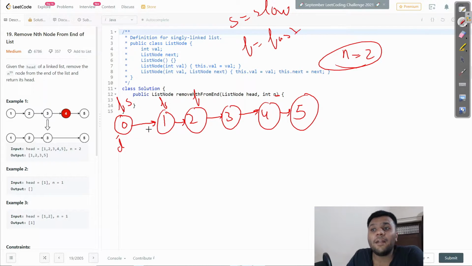Now I will run another loop, and in that loop my slow pointer will move as well. Remember one thing, we are moving fast and slow at one step at a time. Fast is not going faster and slow is not going slower; they are going at the same speed. So now my slow will come over here and my fast will come over here. Then similarly my slow will move over here, and my fast will come over here.